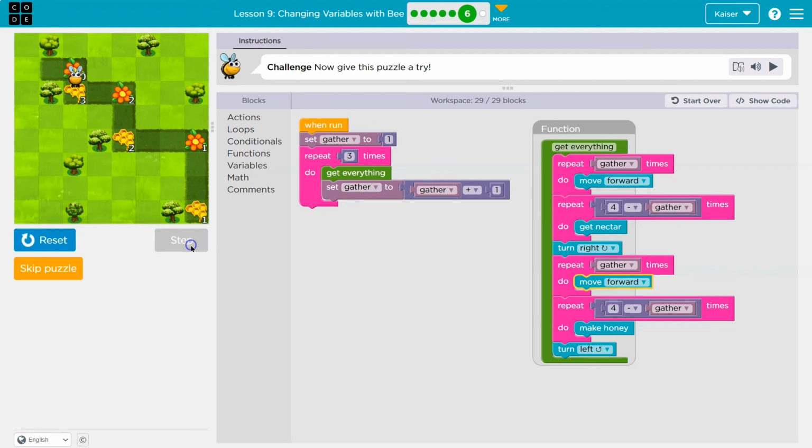Now I'm going to turn right. Now I'm going to repeat gather times, so once I'll move forward. Then what? Okay, repeat 4 minus gather. What's gather still? Gather would still be 1. So I do make honey. How many times? 4 minus 1 is 3. Now what? I turn left. And then I'm going to go back to where I called the function here and drop below. That would make gather then equal to whatever gather used to be equal to plus 1. Well, gather used to be 1. 1 plus 1 is 2. So gather's new value, we just set it to 2.